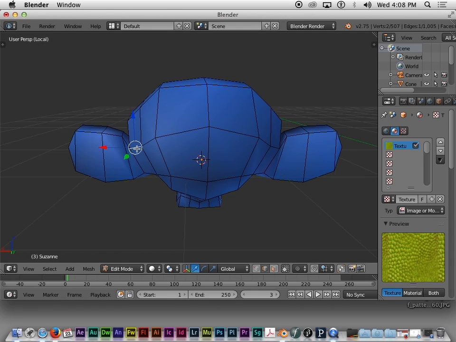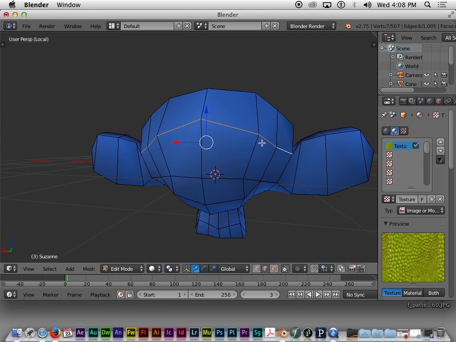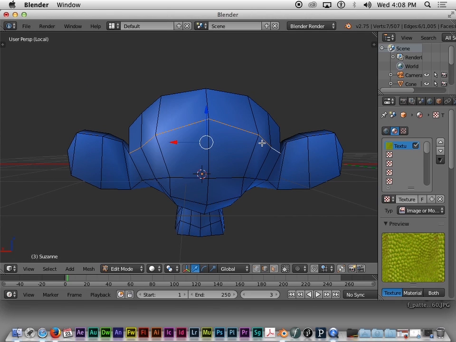I'm going to hold down Shift and grab each edge, and make sure they're each connected. I'm just going to go around the back. Again, you may have to move and rotate your monkey around to get a good angle on it. And you can use your number pad keys to rotate your object around.